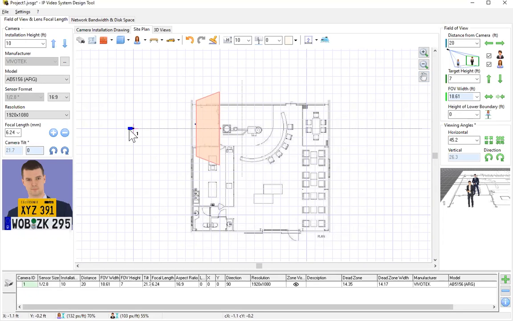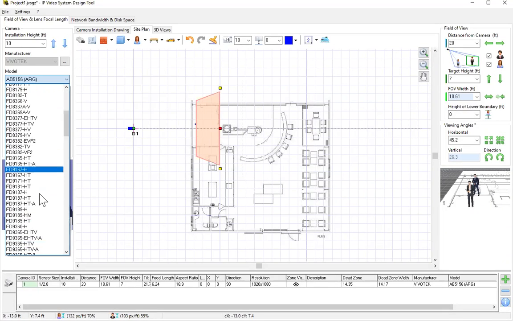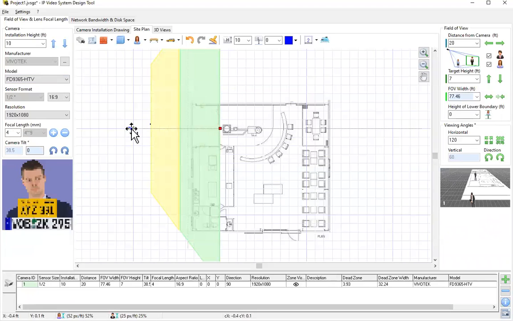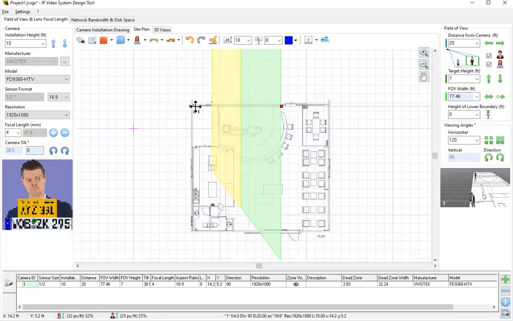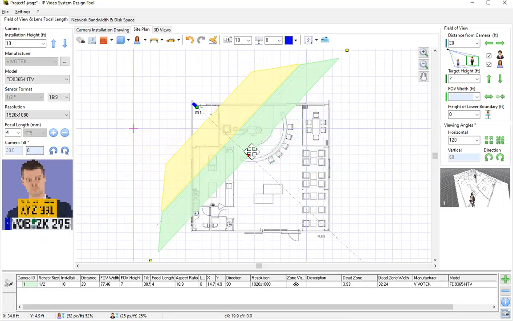So now I can grab my camera, select that, and then go over here and choose which camera it's going to be. So let's say this one is going to be the FD9365. Okay, that's our 2 megapixel H.265 camera, and just for giggles, we're going to set it right there, and then we can move it around, the viewing angle, move that around to wherever we need to go with it.